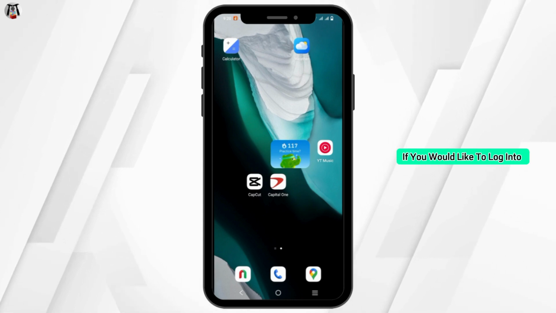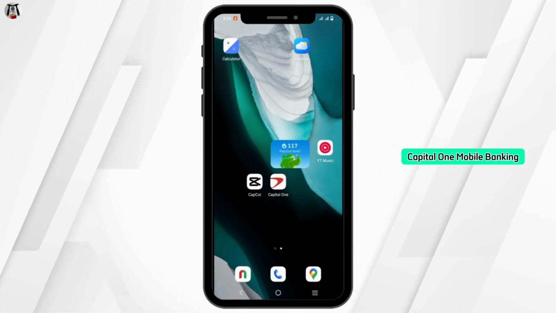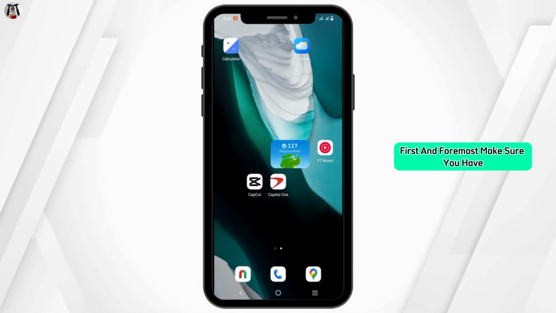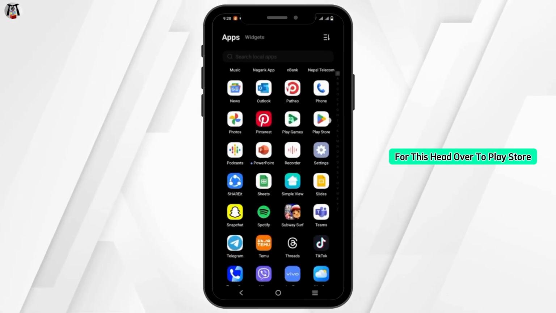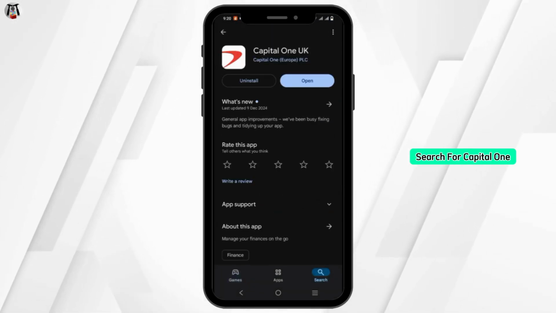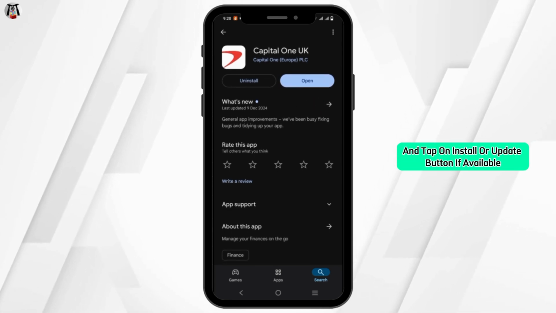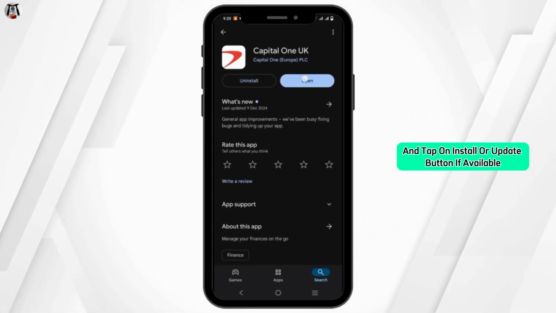If you would like to log in to Capital One mobile banking, first and foremost make sure you have installed the latest version of the application on your device. For this, head over to Play Store, search for Capital One and tap on the install or update button if available.